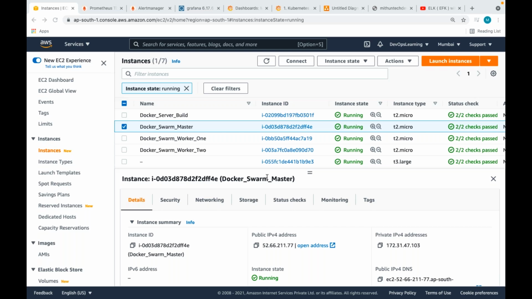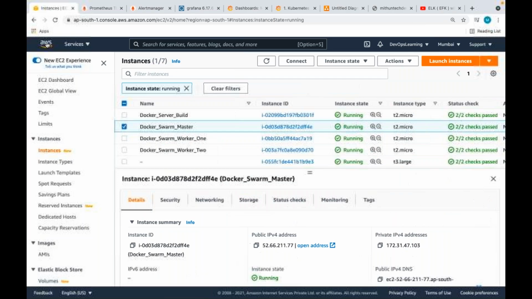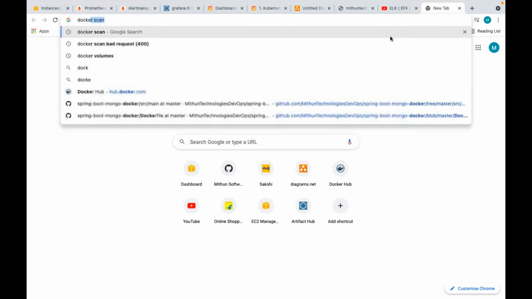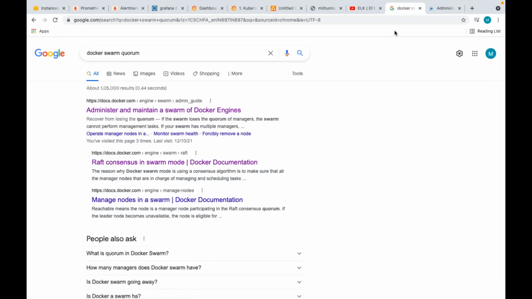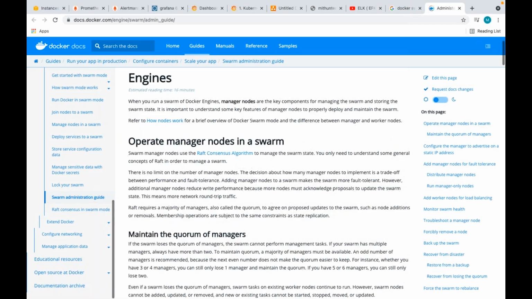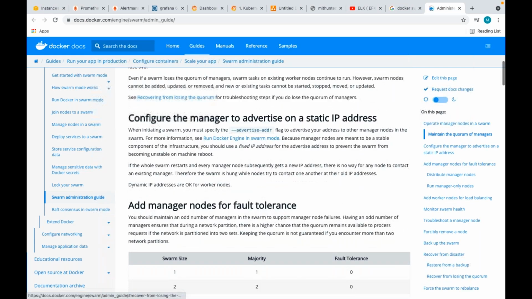And also, in a Docker Swarm cluster or any cluster, will I be able to achieve high availability in the master with two master nodes? No, you can't achieve high availability with two master nodes. There is a concept called the Docker Swarm quorum. In the Docker Swarm quorum, we need to have the servers in this way.